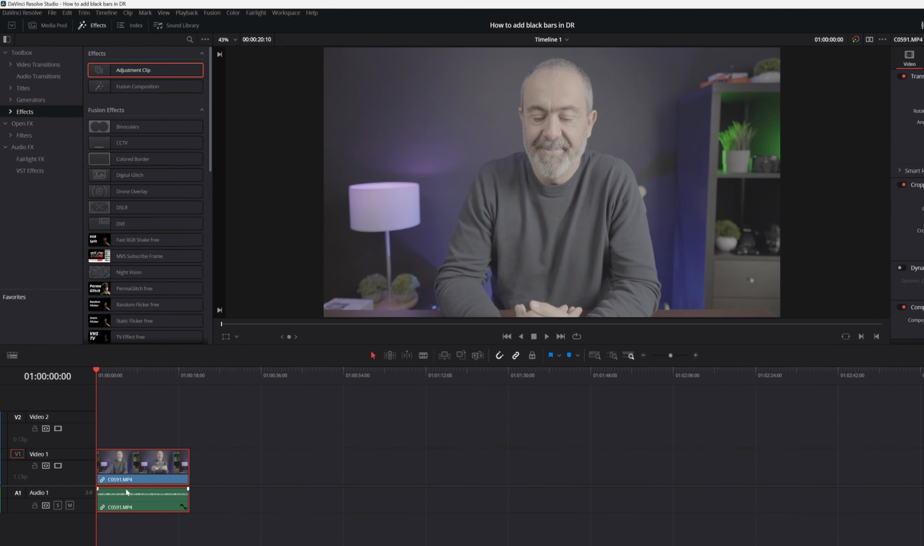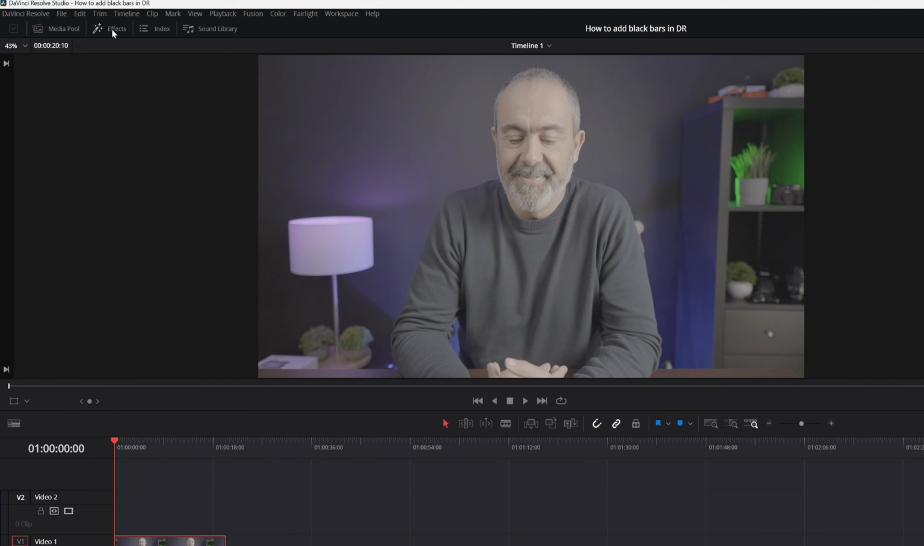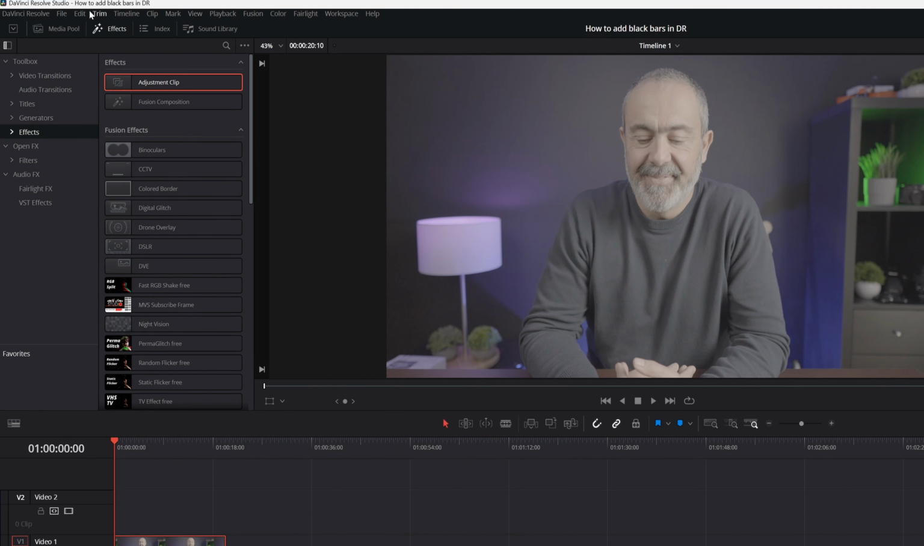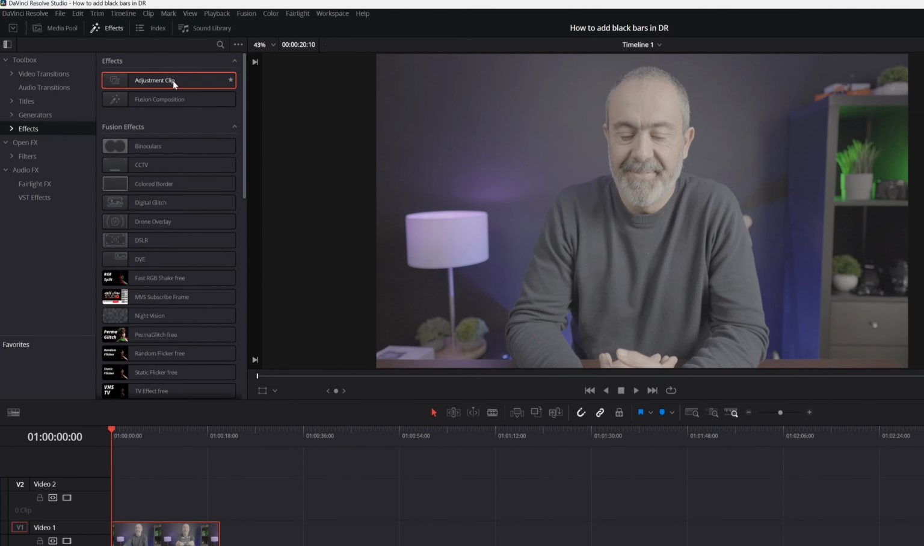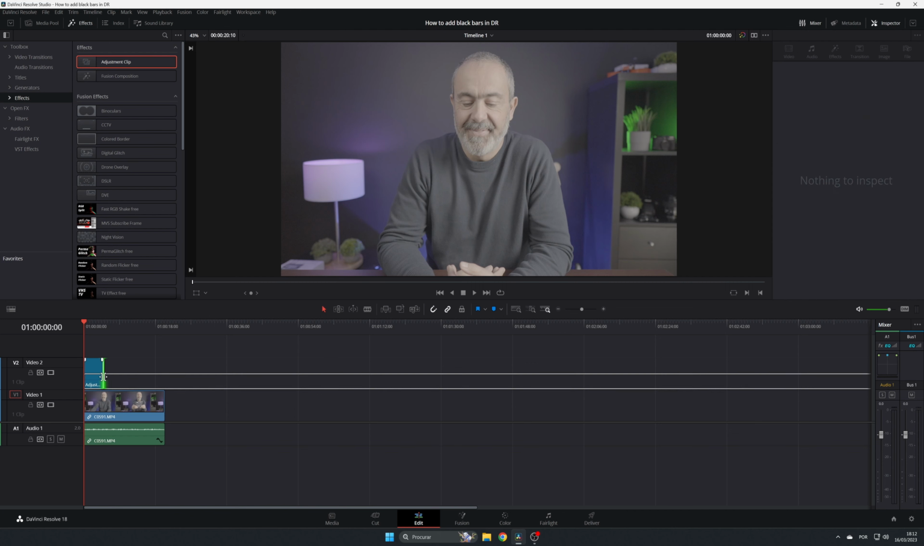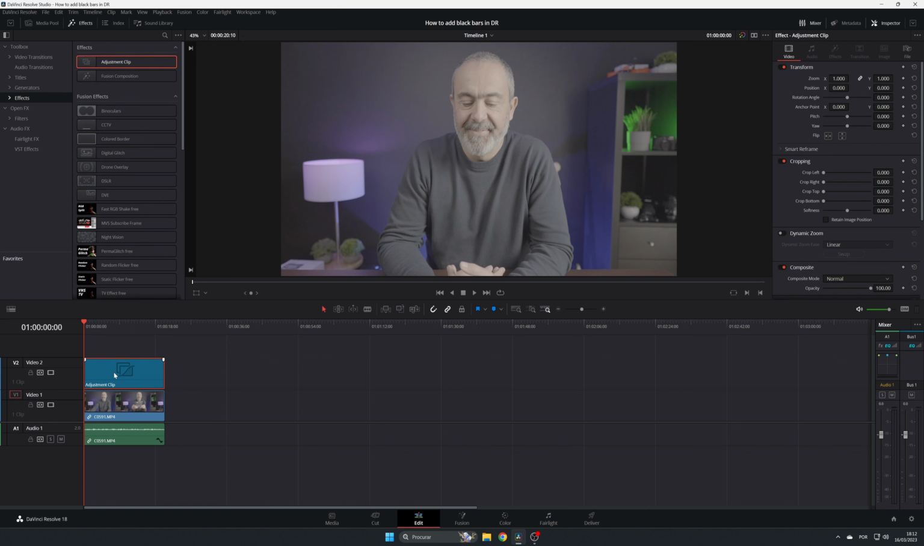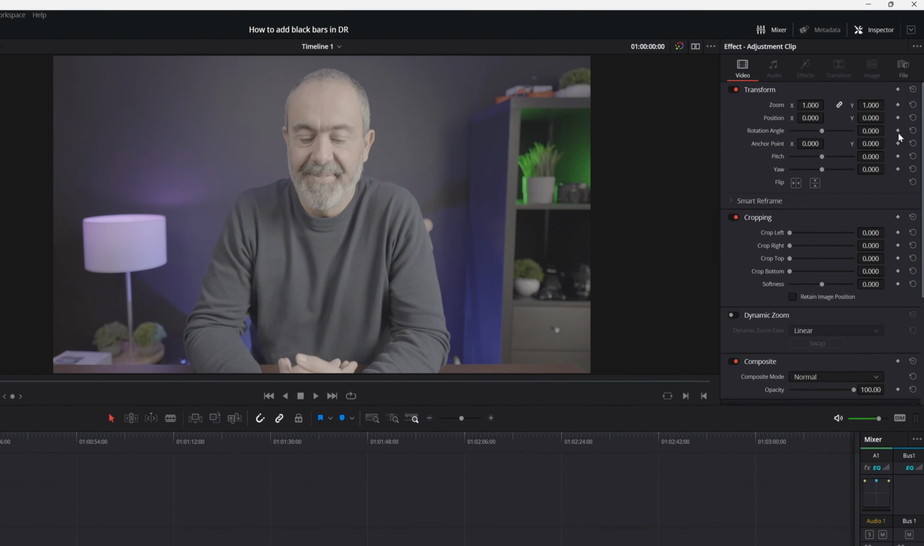So first thing you have to do is come here to the effects tab. In here, if you don't see it, click in here, it says effects, and look in the effects, and the first one is adjustment clip. Drag this to the line above your clip, then stretch it to the size of the clip or the size that you want to add the bar, and select the adjustment clip and come here to the inspector.